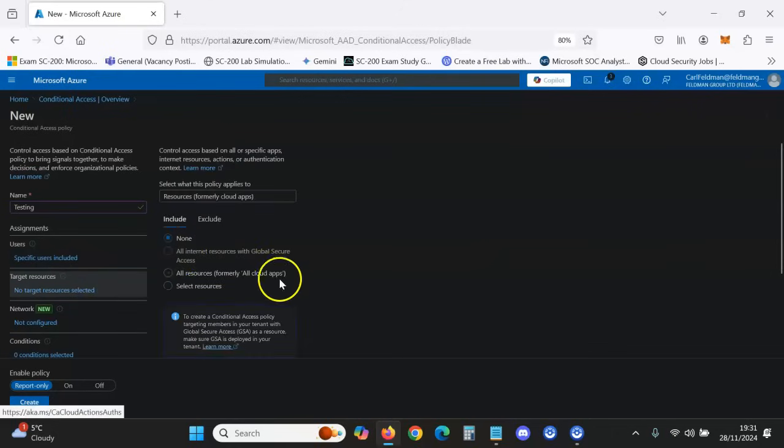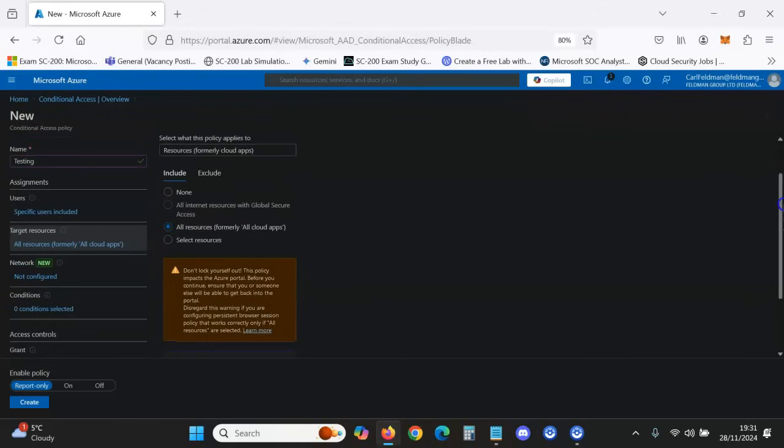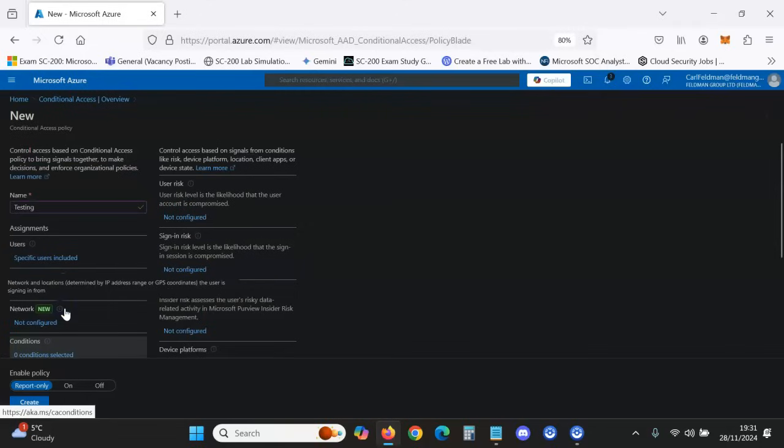Target resources, and what you want to do is come here, and this is where you can exclude apps where MFA won't apply. You can just exclude them where they won't need MFA. However, I'm just going to have Kelvin have to use MFA to log into every app, really. So yep, I'm going to use that and then just go to the next. I'm just going to skip network as I don't need to change that. And then conditions.